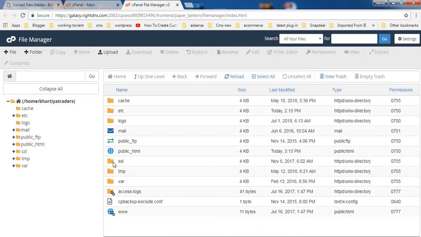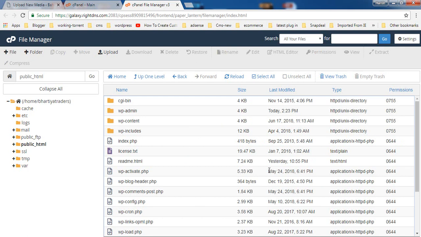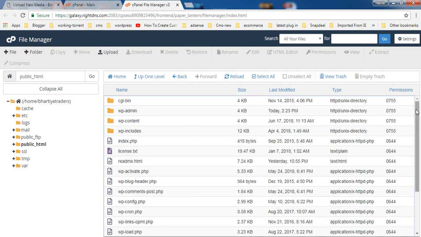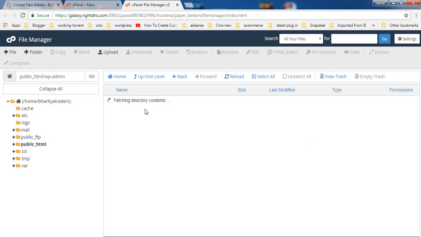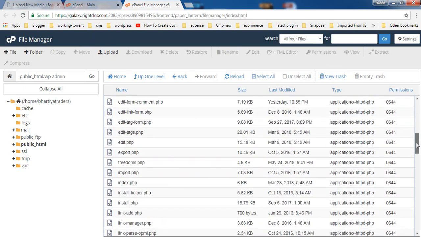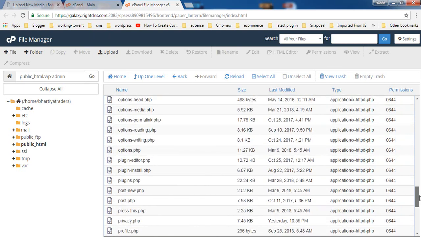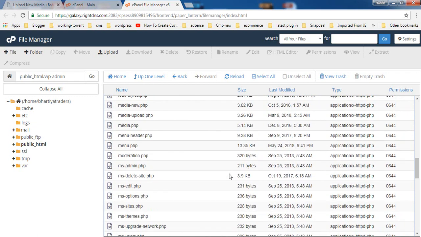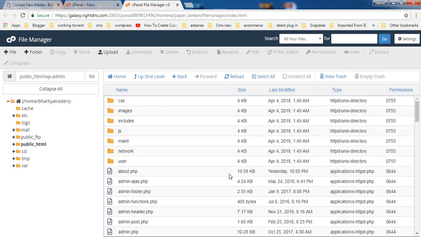Click on this. After getting inside file manager, you have to get inside public HTML. After getting into public HTML, you have to find where you have installed WordPress, and I have installed it directly inside public HTML, so I'm getting all these files here. You have to find wp-admin. Get inside this folder by double clicking on it, and here you have to scroll down and find a file php.ini. Here you can see I do not have such a file inside this folder, so we have to create a new one.